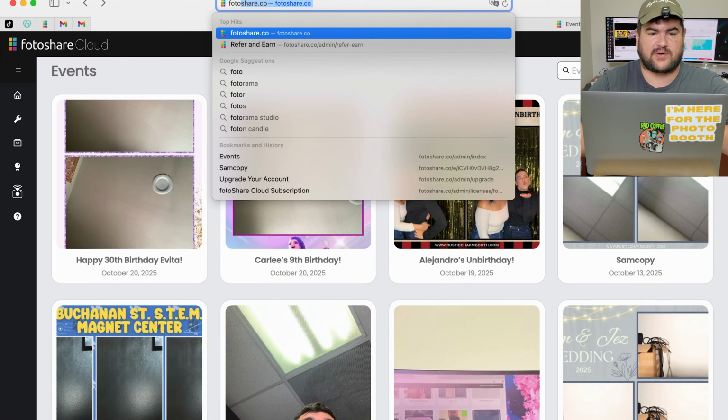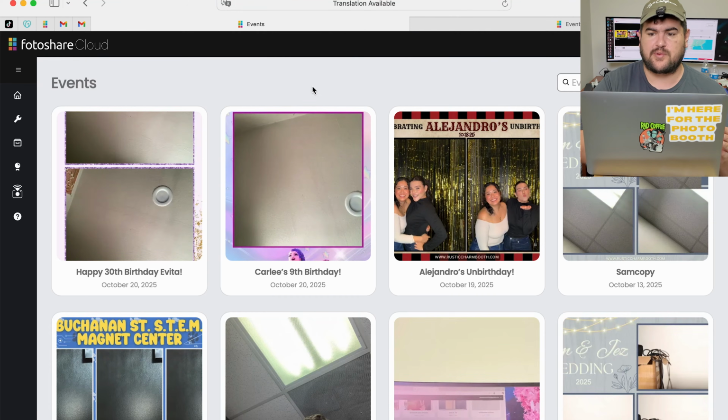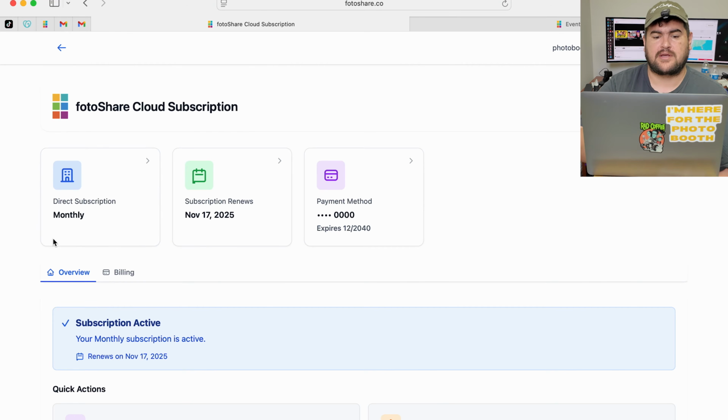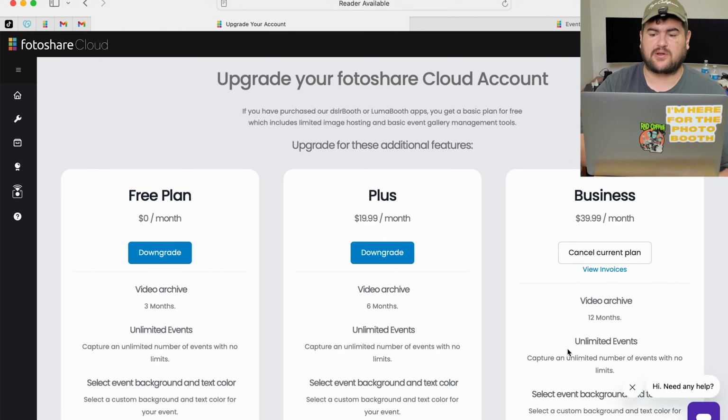So how to get to it, you use photoshare.co, you log in using your LumaBooth credentials, you can type them in and then boom, it can bring you to the page. I want to show you guys the plans. Let's just dive into that, right? So we're going to go over here to subscriptions, and then you're going to go to where it says FOTOSHARE Cloud. Okay. Now go down to manage subscription, and you'll see all of the available plans.